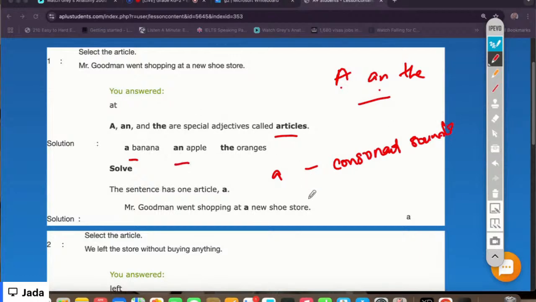And then an goes with what? Vowel sounds. All right. And then we have the, which is on its own. It can go with anyone, but you just need to be able to identify who is being talked about in the sentence. So we have a, an, and the as the special adjectives that we have. So you have to take note of them. So we have a banana, an apple, the oranges.